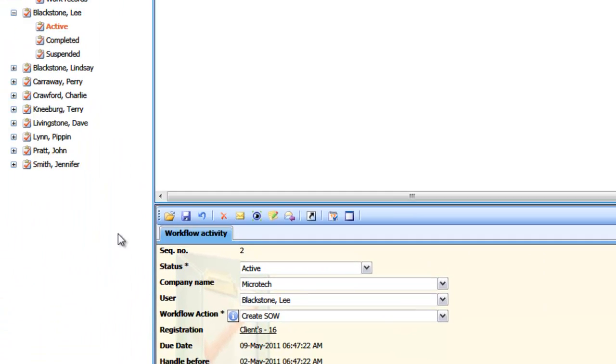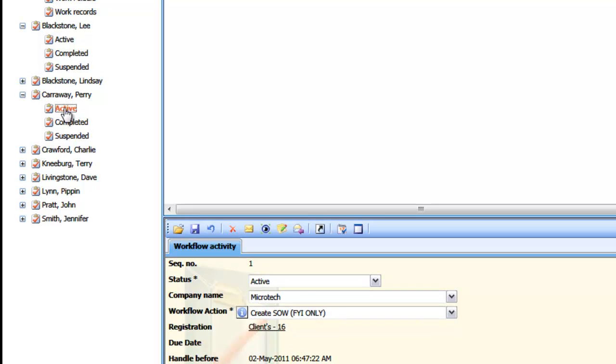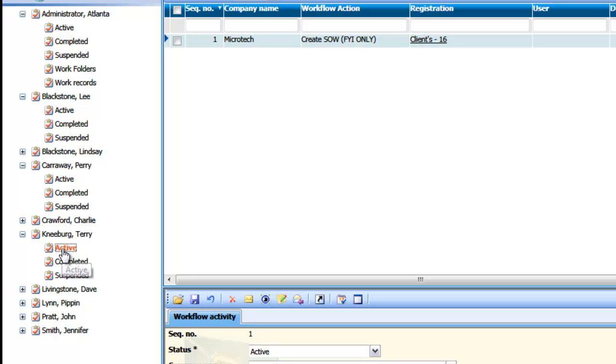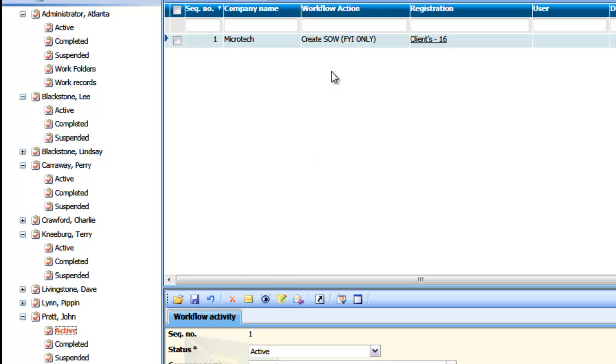Once we move to this stage, there's other pending items sent out to some of the other people in the company. You can see that Perry Caraway also got a pending item. Now this was just FYI to let them know that this process has started and that we're going to need their help to create this SOW, because we're going to pull in a team of salesmen and technical individuals to help write the SOW itself. As you can see also, John Pratt, our Director of Sales, has also received a pending item.